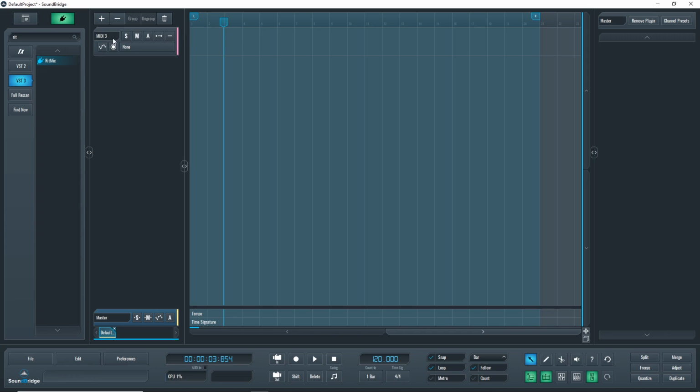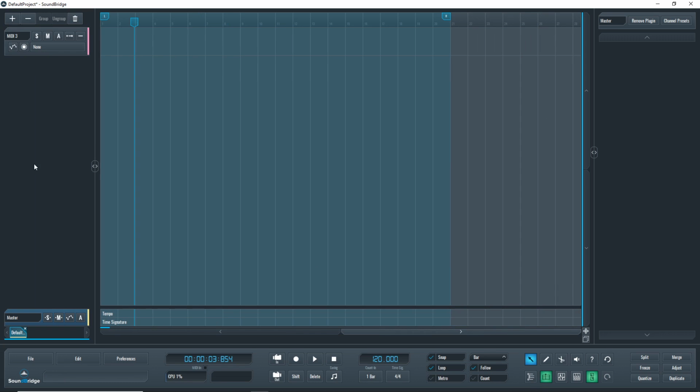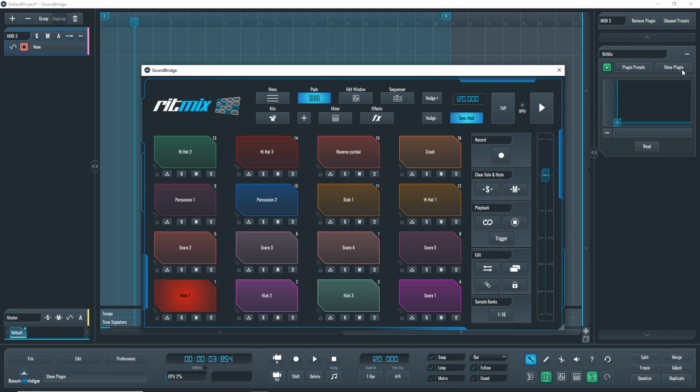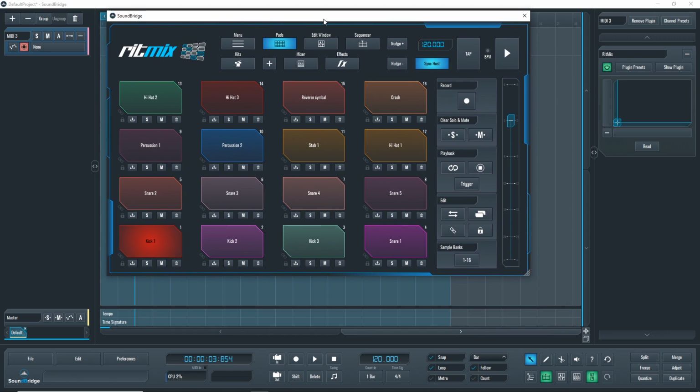It creates the track for us. I'm just going to close that sidebar down. And then if we click on the track, we can see it over here. Go to show plugin, and here is our Ritmix drum machine plugin.